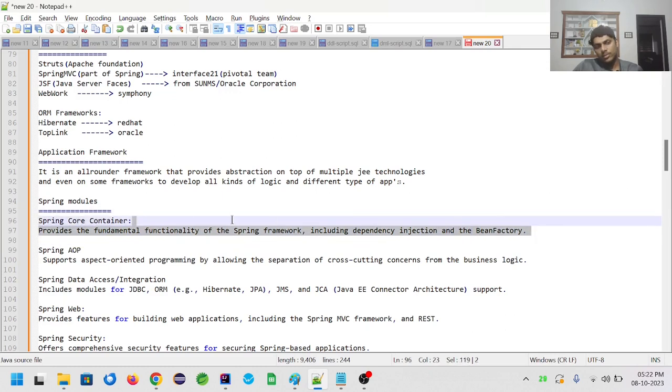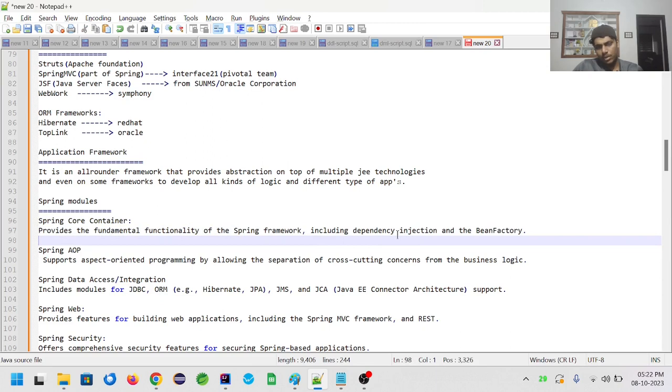By default, Spring supports dependency management, dependency injection, and object creation management. And another Spring module is, I am just giving a brief view about all the modules.